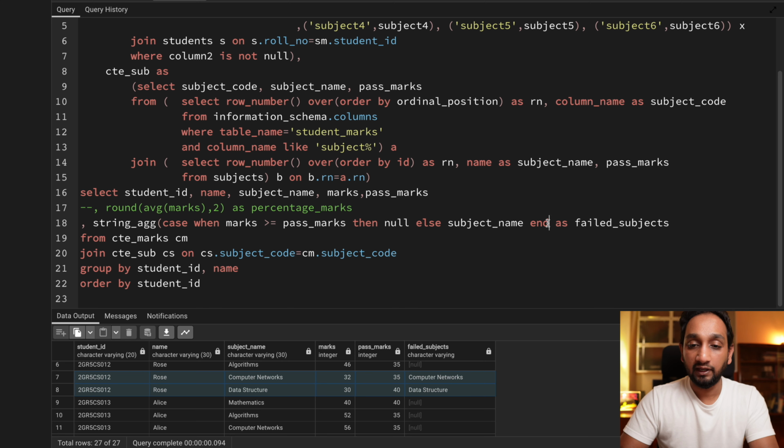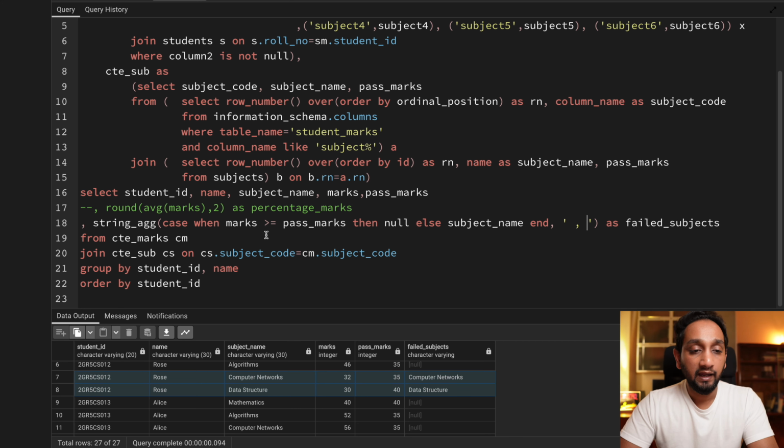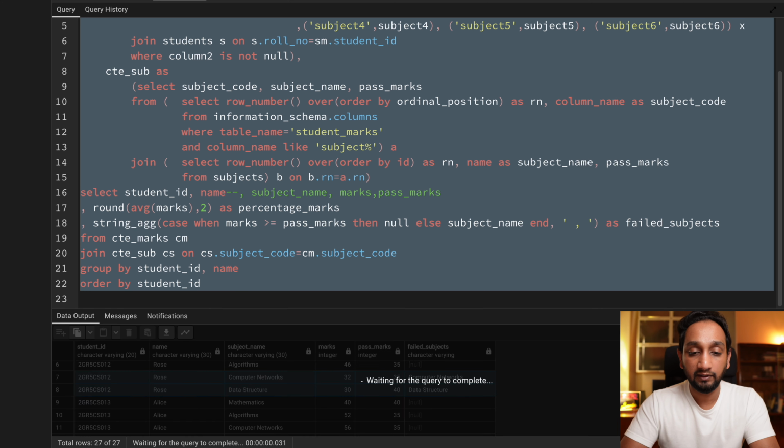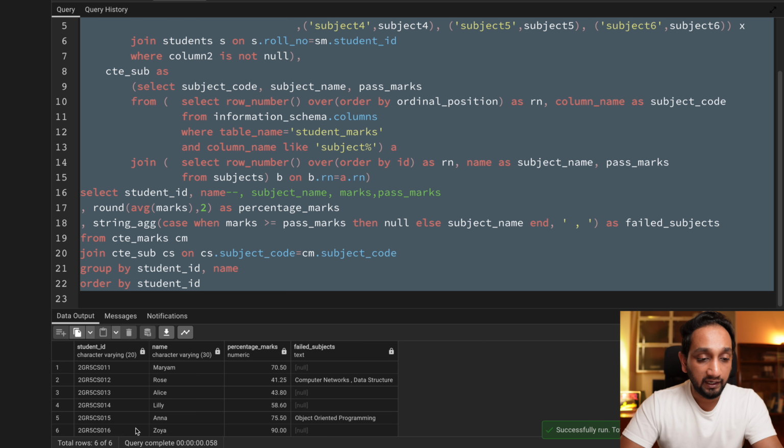I can put this whole case inside that, and I'll say the separator to be space comma space. Okay, and I can also include this average. I can comment out the subject, and now I'll include the group by and everything. If I run the whole thing, you can see that I'm only getting 6 records, and for each student I'm getting their average percentage mark, and wherever a student has failed, I can see the failed subjects mentioned here, comma separated values. So this is exactly what I wanted.